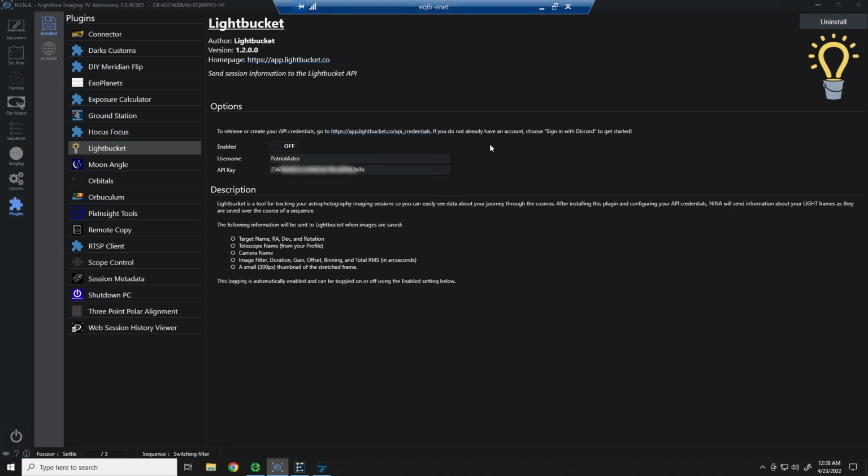It takes a couple steps to set this plugin up once you install it. Here, just under Options, it gives you a link to use to create your own personal API key. Creating this key, as well as viewing your data that Lightbucket collects, requires you to log in using a Discord username and password. If you don't have one yet, it's easy to complete the process, and as a side benefit, will allow you to access the NINA Discord page as well.